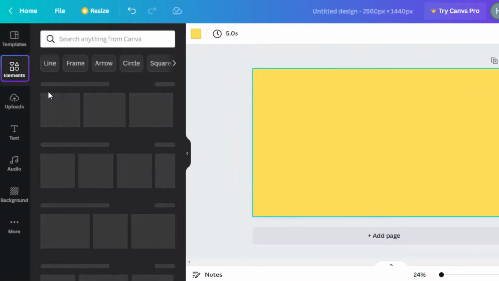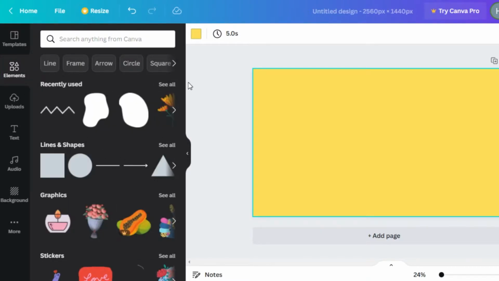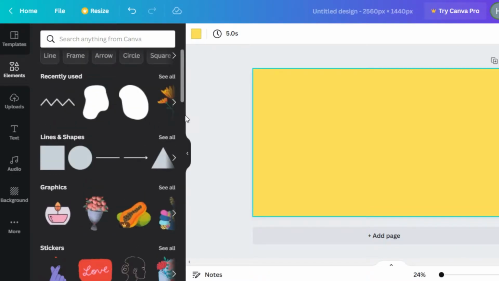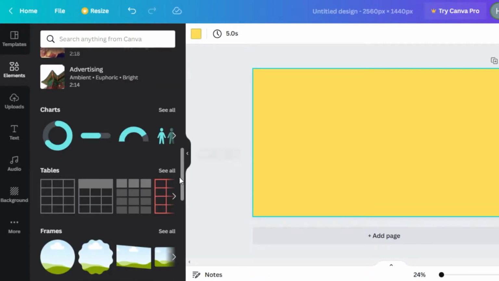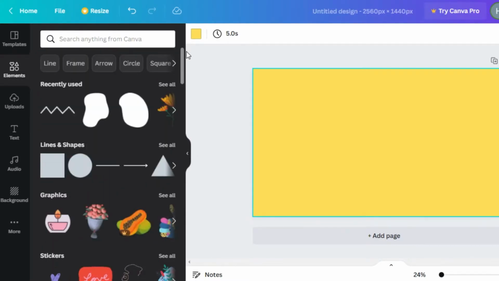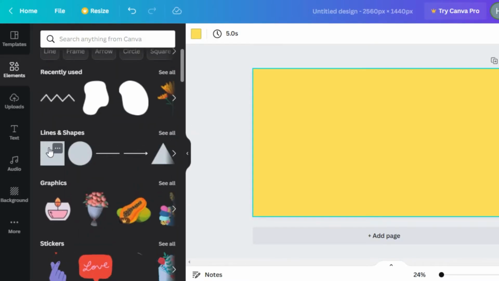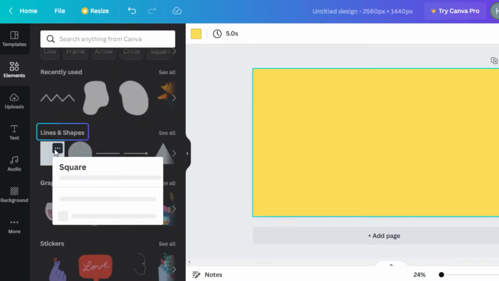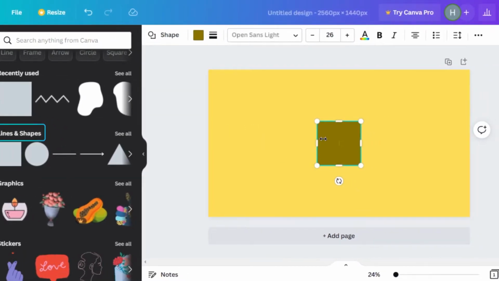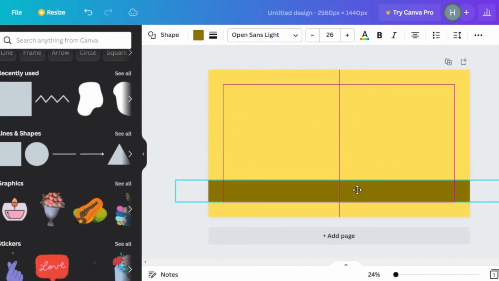Now, what I want you to do is simply go to elements. In elements, you will be able to find different graphics, stickers, photos, and more. You can simply select tables, frames, grids, and more from the element option right here, and we mostly work here. What I will do is simply go to lines and shapes and select this square right here, which is the simplest element available. And I will place it right here.